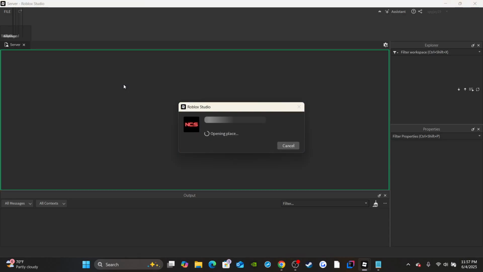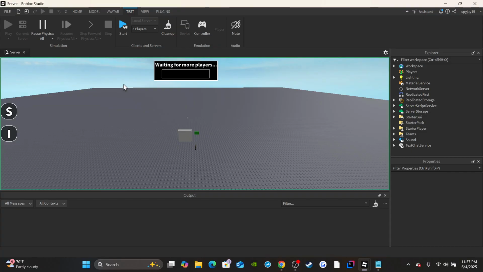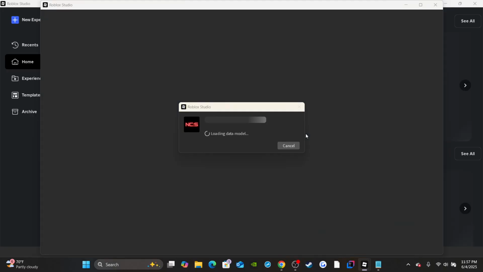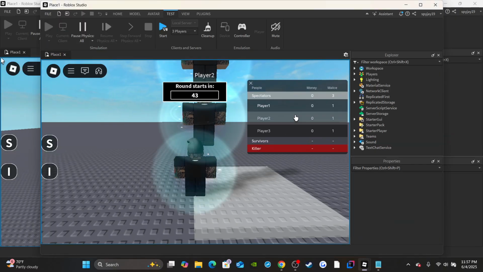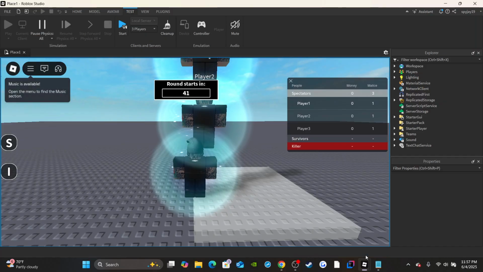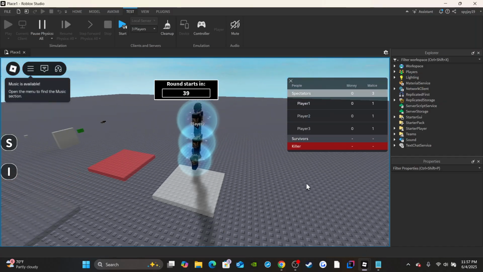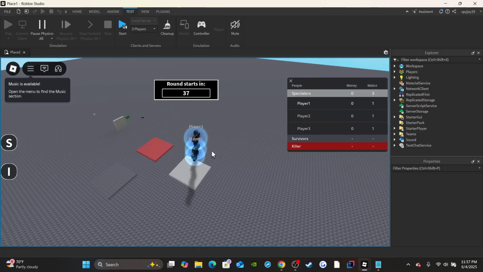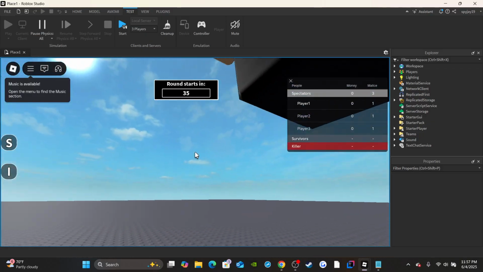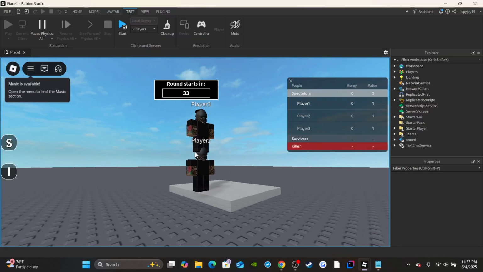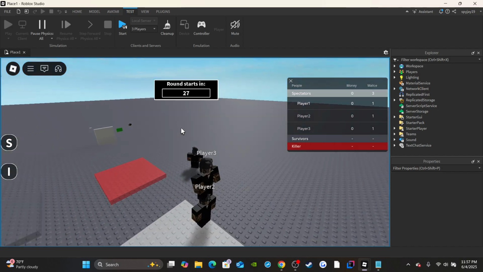Okay, so let's go and test. Just to reiterate, I will not be showing you guys how to make all of the killer's cutscenes and everything. Actually, I just realized it doesn't matter because it'll just automatically choose one of these NPCs to be the killer. Once that's done, it'll play the cutscene or whatnot.